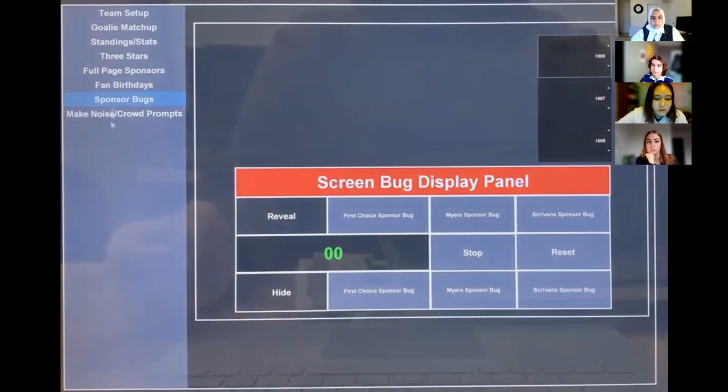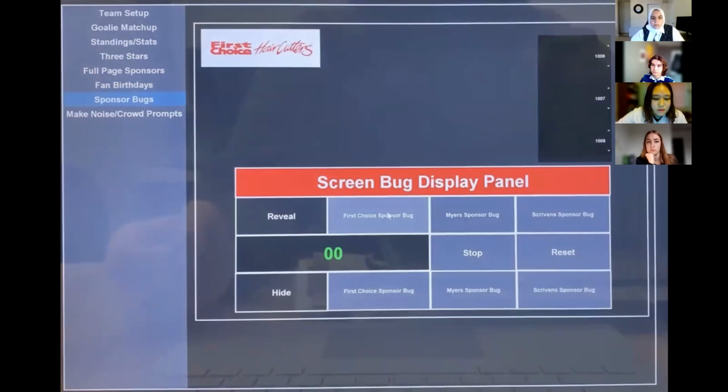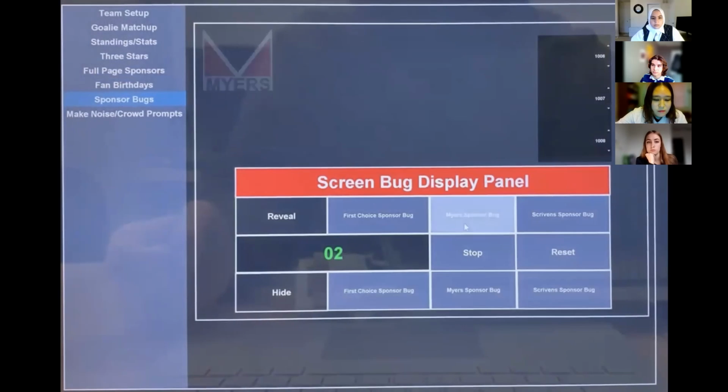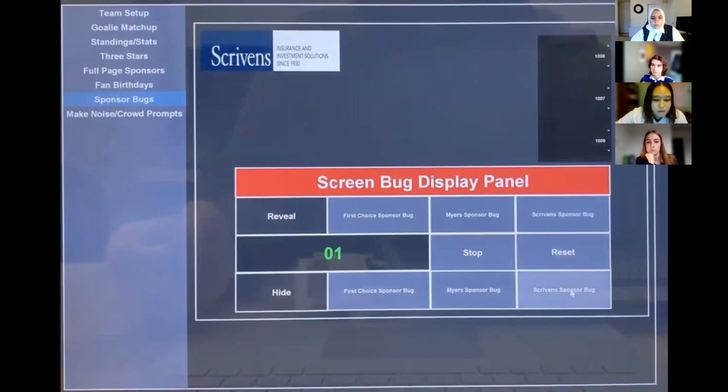The next one here is the screen, the sponsor bugs. Whenever on the screen, at the top left, you can see that each different sponsor would show up when you click the button. Once again with the timer, so you could stop or reset at any point. And then at the bottom, you can click again to hide it. Also set up with expression there, each with a take ID. So whenever we were testing, you could pull it up.